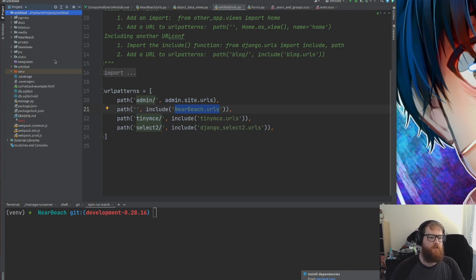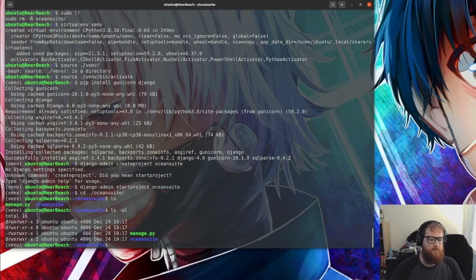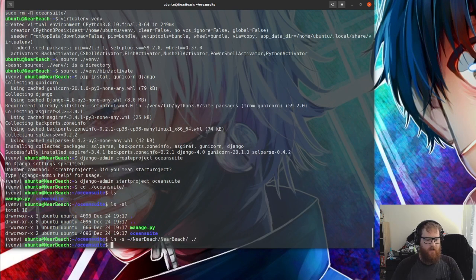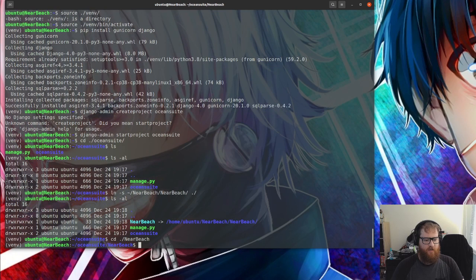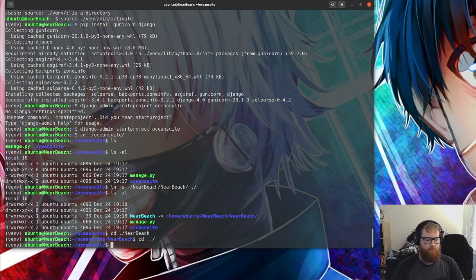So what we want to actually do is pull in what we need. So we'll create a link repository, a symbolic link, where the home NearBeach will be in here. So if we cd into NearBeach, we'll be in the NearBeach one. So yeah, that's what we want.